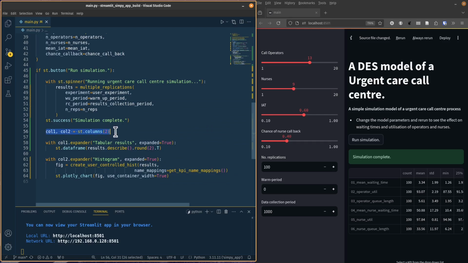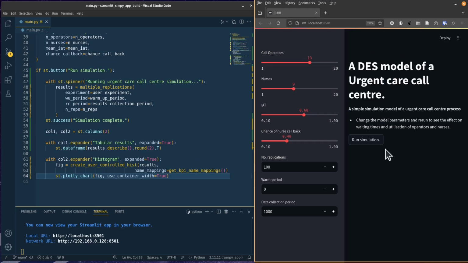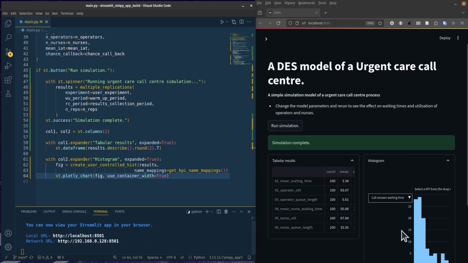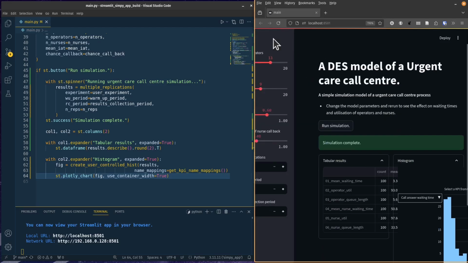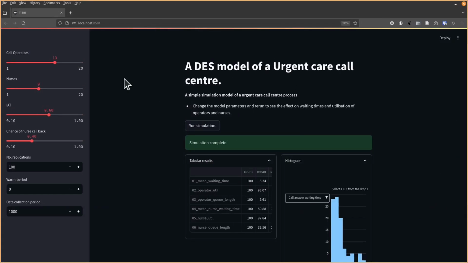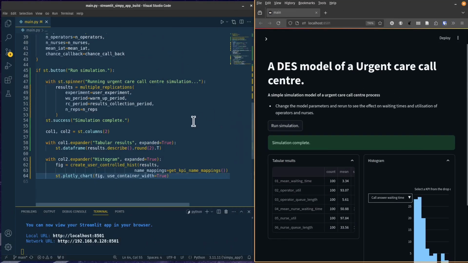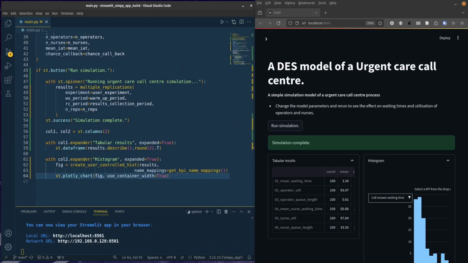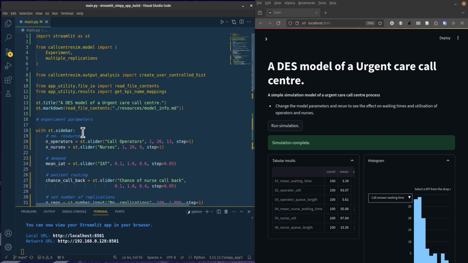Okay, so we've created two columns there, and then for each column we've used an expander that's automatically expanded. We've got one with tabular results that contains our data frame, and a second one which contains our user-controlled histogram. So we can see that's a bit on the squished side, even if we hide the sidebar, and even if we expand the screen. So we're going to improve on that by modifying the page config. So this needs to come at the top of your file.